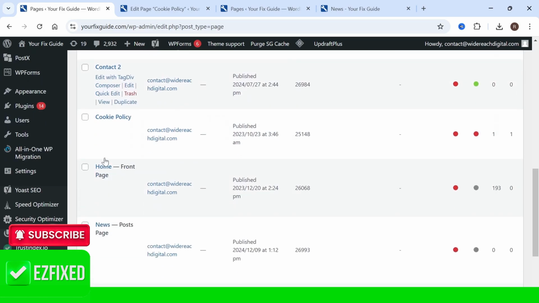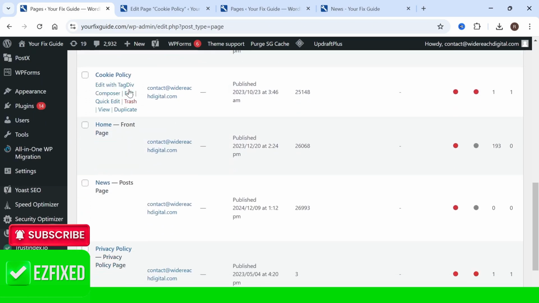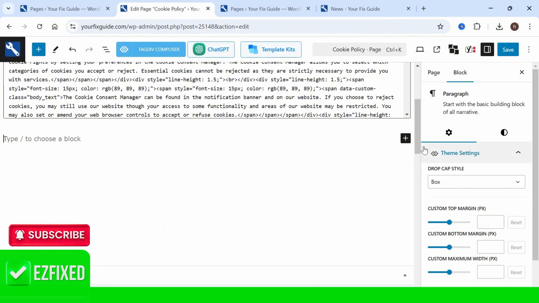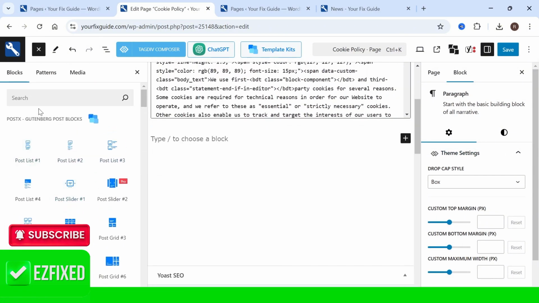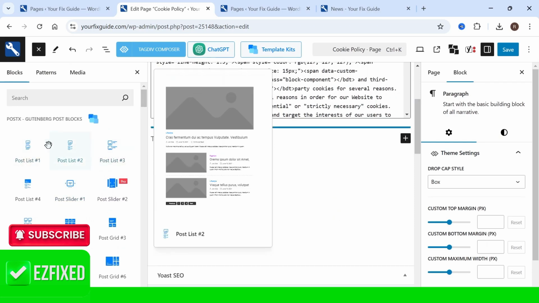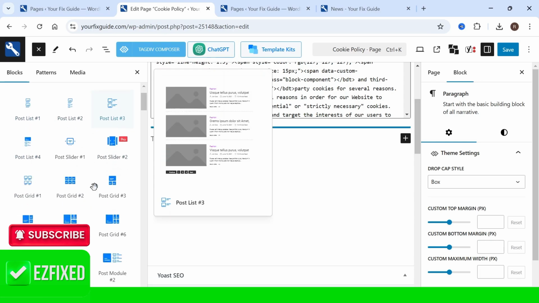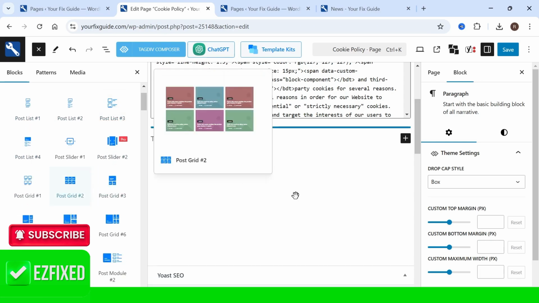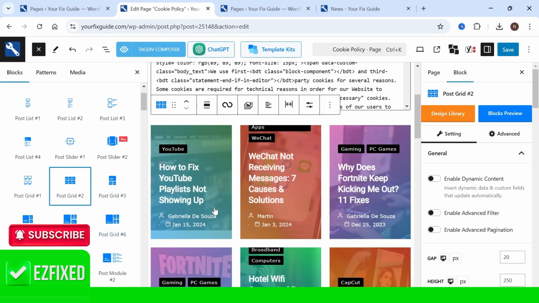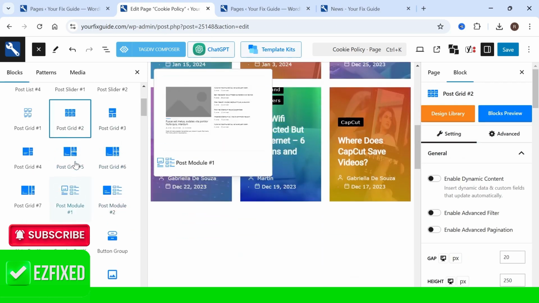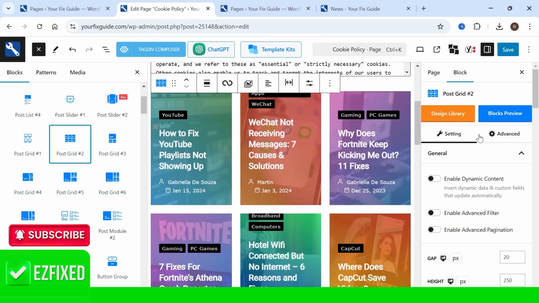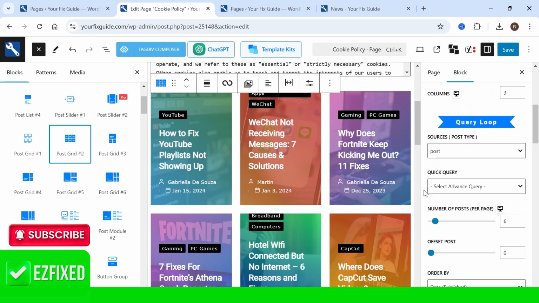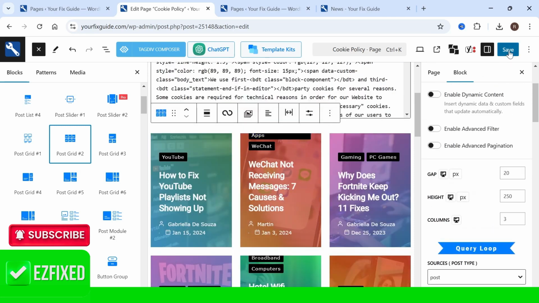Now that you've installed this plugin, we're going to head over to Pages from the left hand side, click back on the page that you want to add these blog posts to, and come into Edit Page. From the Edit page, we're once again going to click on this plus icon and select Browse All. This time we have this new option for Post X, which is the plugin that we just installed, and we have all of these different layouts that we can choose from to display our blog posts. You just need to go through the list and find exactly which post grid you want to add. Once you're happy with the layout, there are some customization options from the right hand side, and once you finish, just click on Save in the top right hand side.